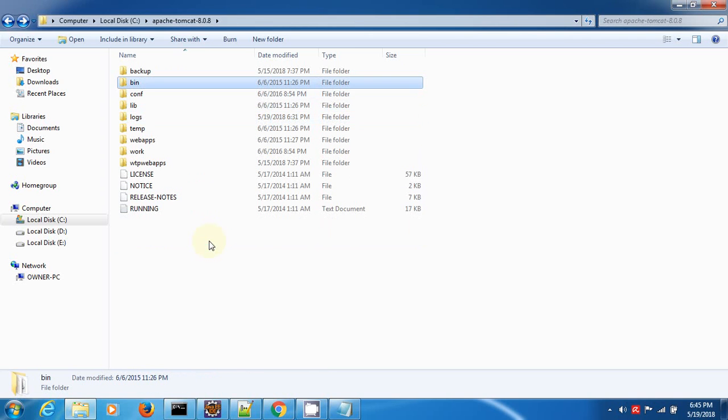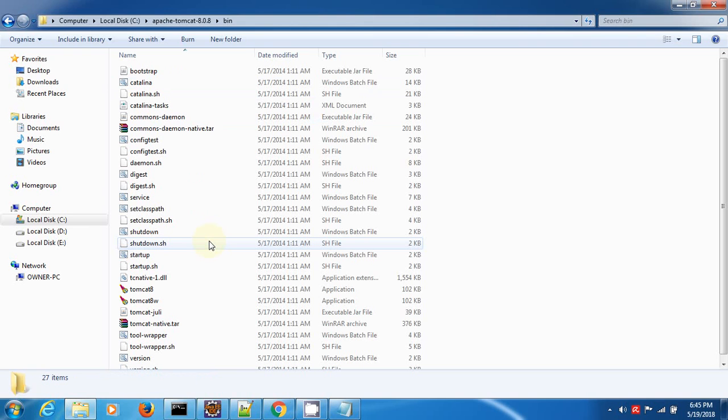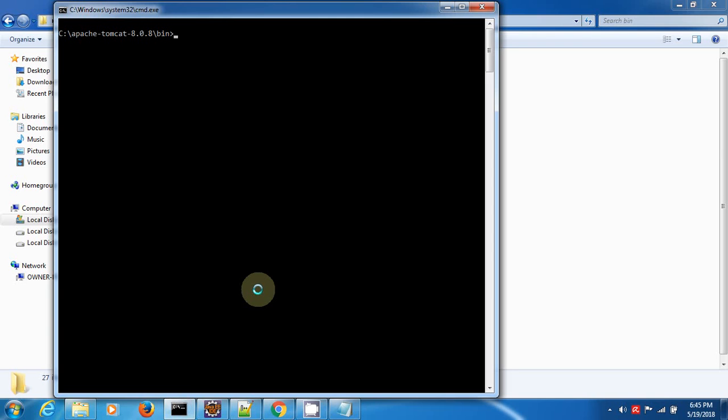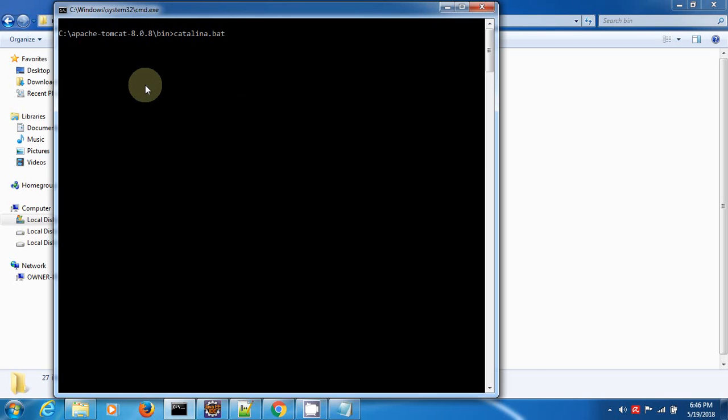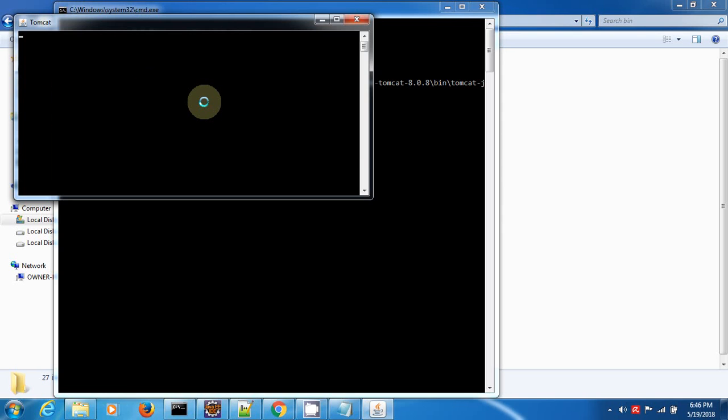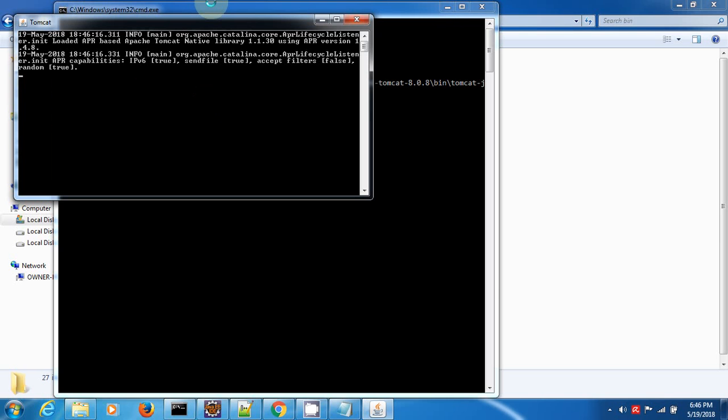Now let's go to the bin folder. For running the Tomcat server, you just need to run a batch file with a parameter. You can see we have that catalina batch file. So for running the web server we can write catalina.bat start, and immediately Tomcat is going to start.